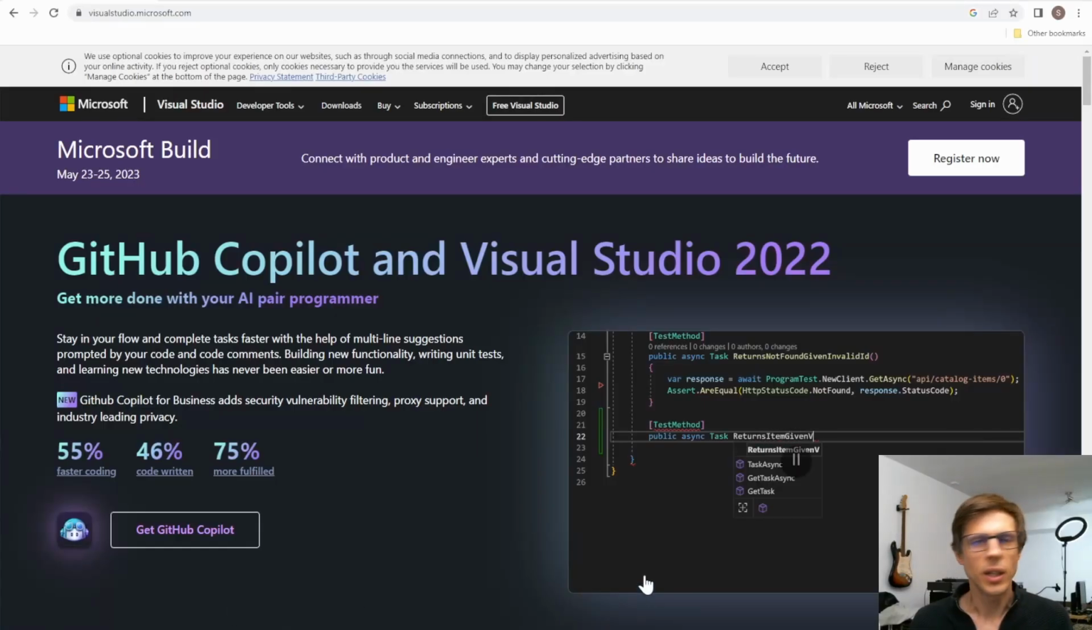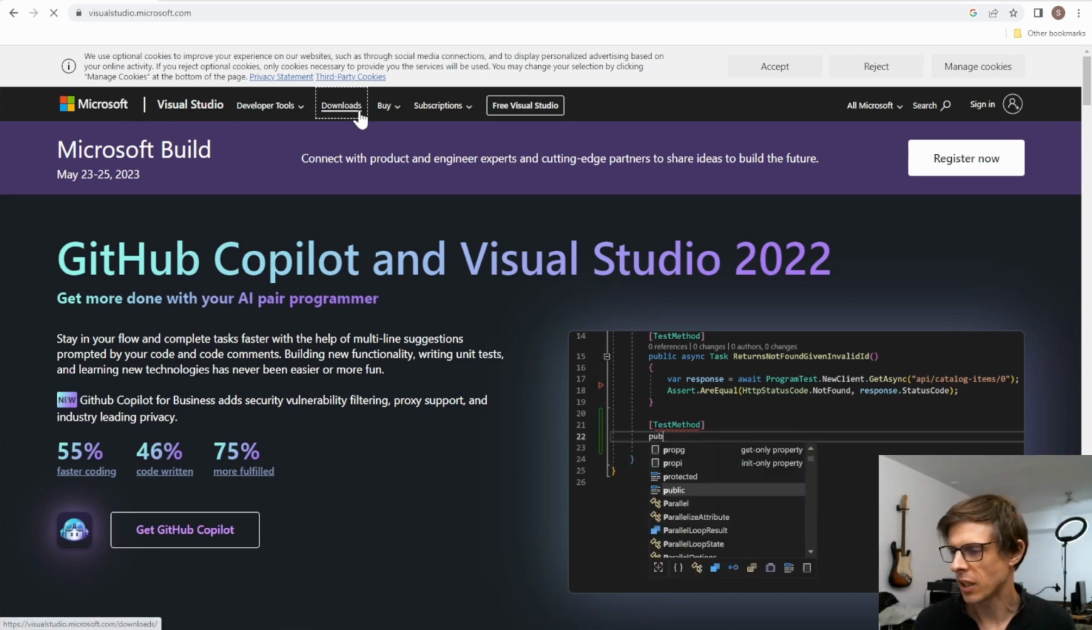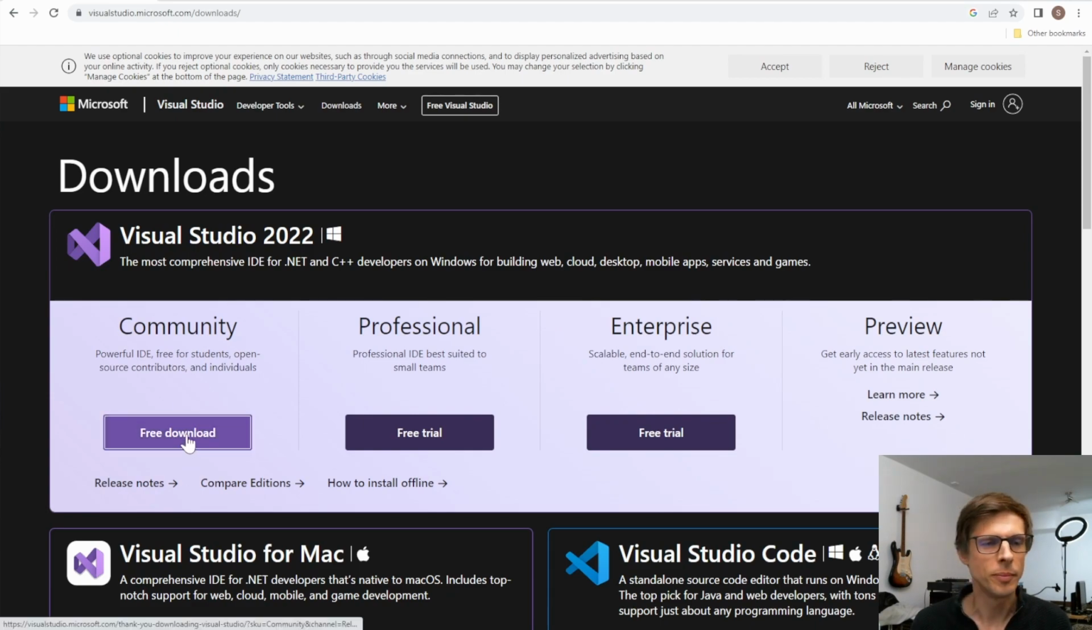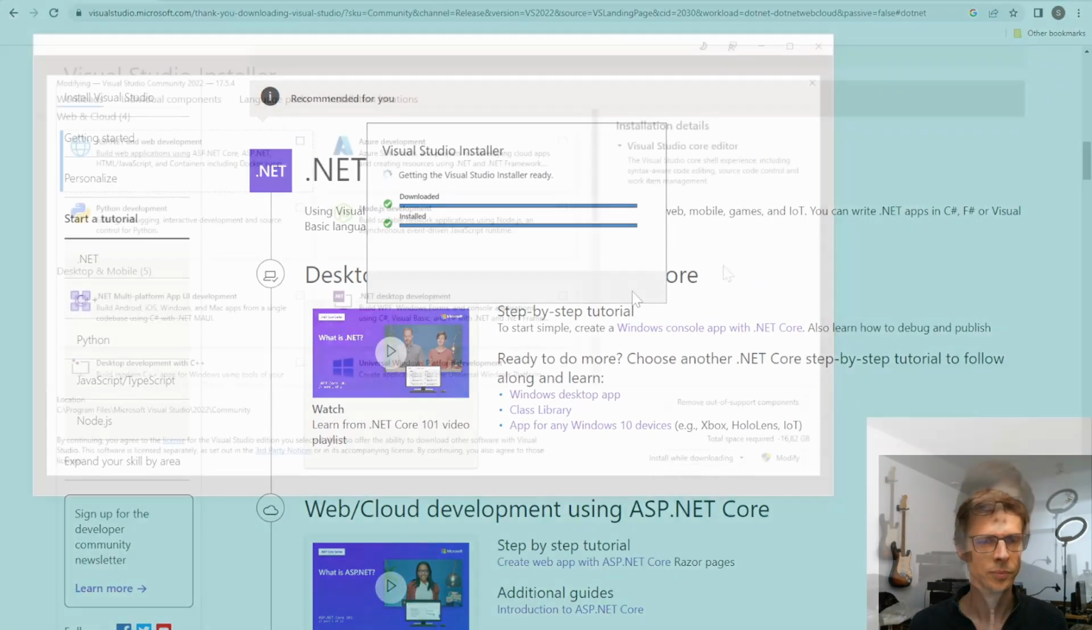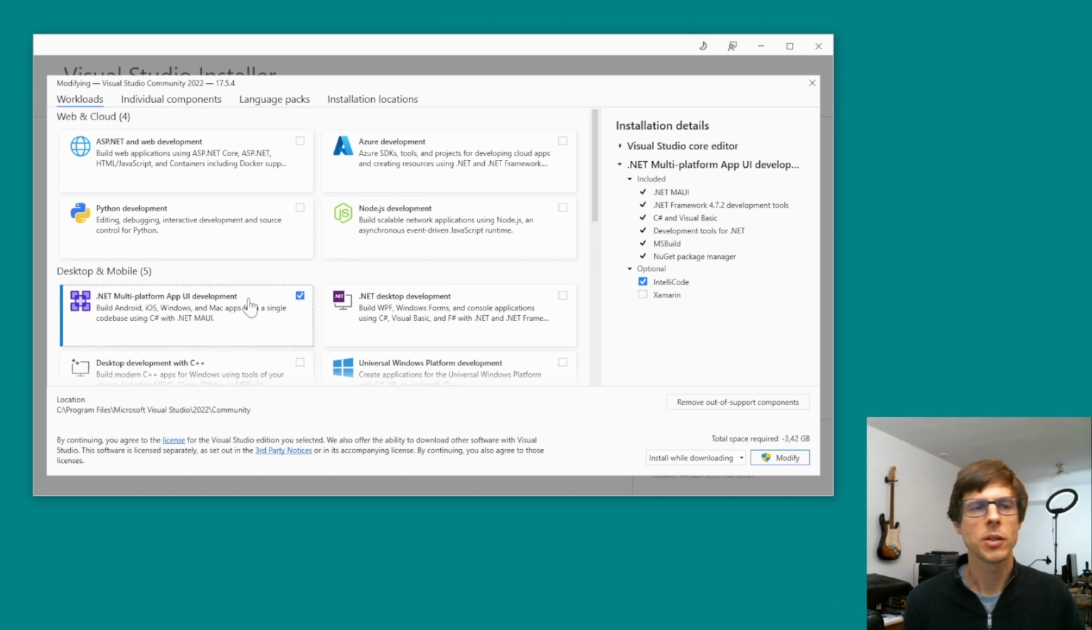So start here on the Microsoft page. We need Microsoft Visual Studio. So we'll go ahead to Downloads and just download the community version. Now we can choose the packages we want to install. So the one we need for Xamarin is here, this .NET multi-platform app UI development. So we can select that, and on the right under optional, we also select Xamarin, and then we say install.